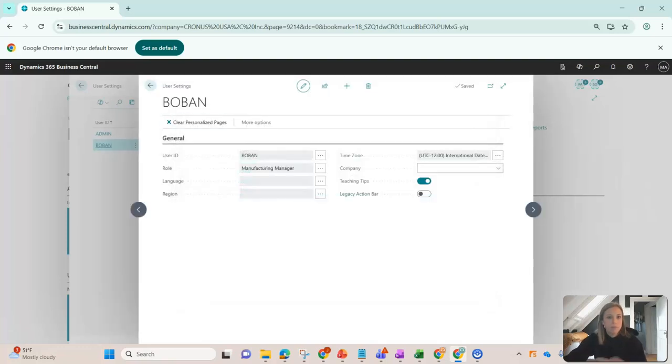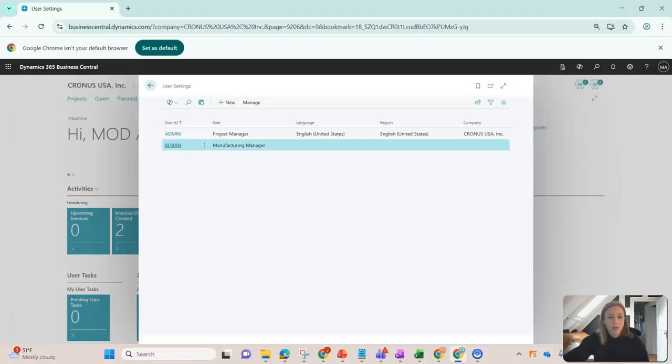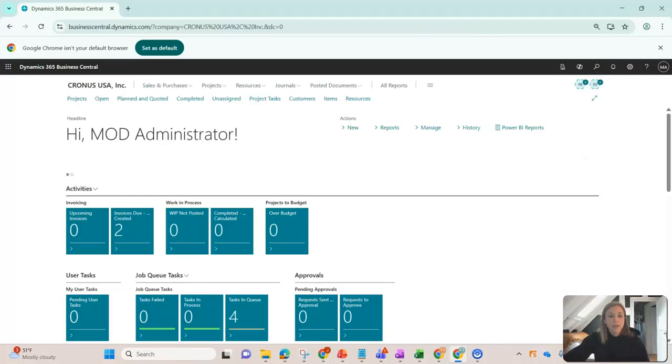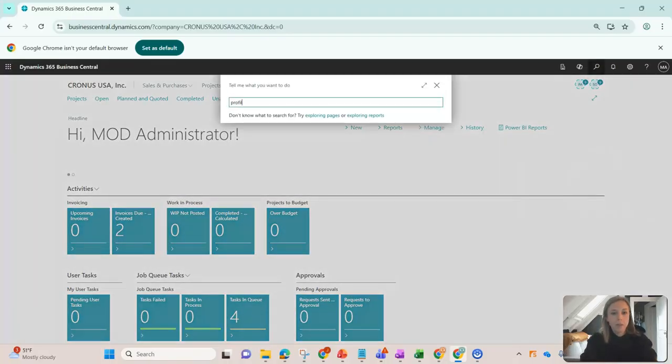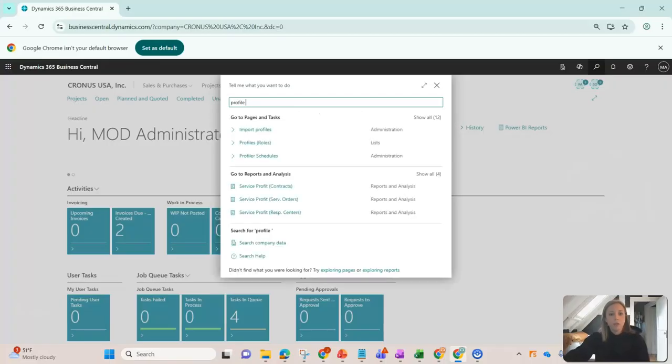So already this is helping. Teaching tips give the ability that as we're navigating throughout Business Central, we'll see a little blue pop-up that can help to just explain and deepen our knowledge. If this is good, I can go ahead and close that. So this will again just give him the Business Central out of the box manufacturing manager. And if I want to further slim that down, I'm going to go into profiles.